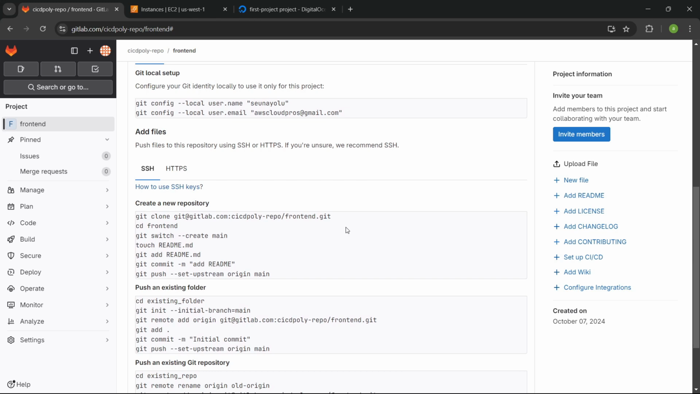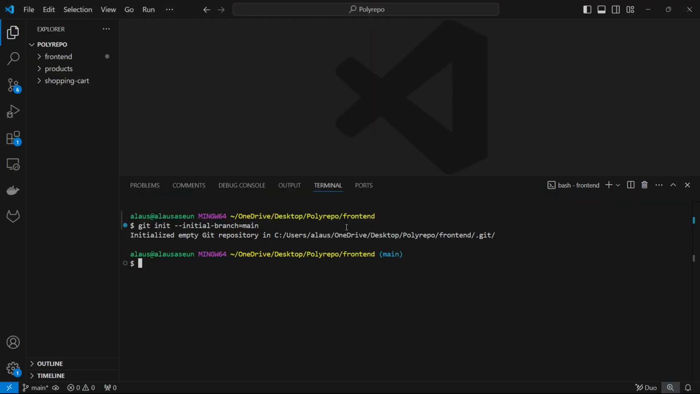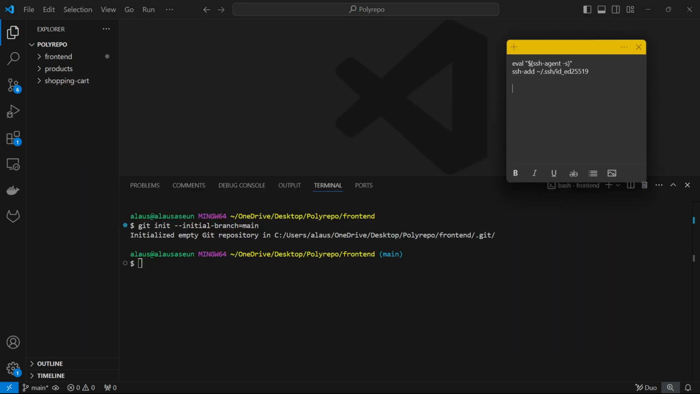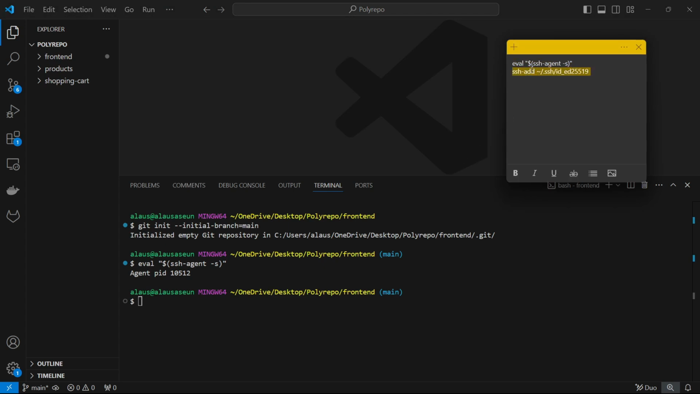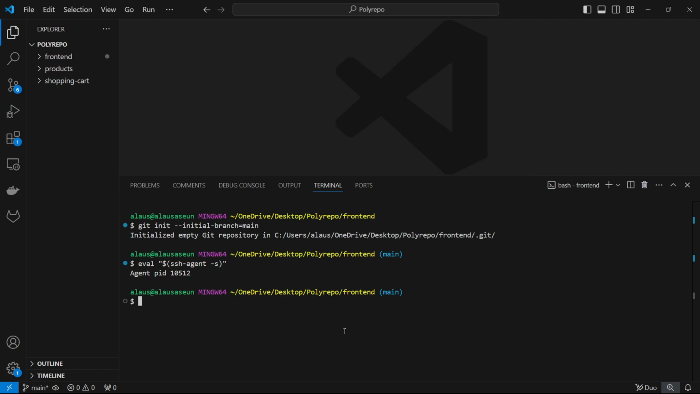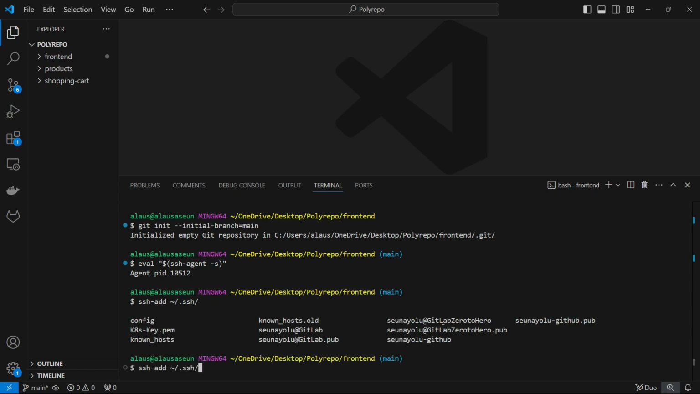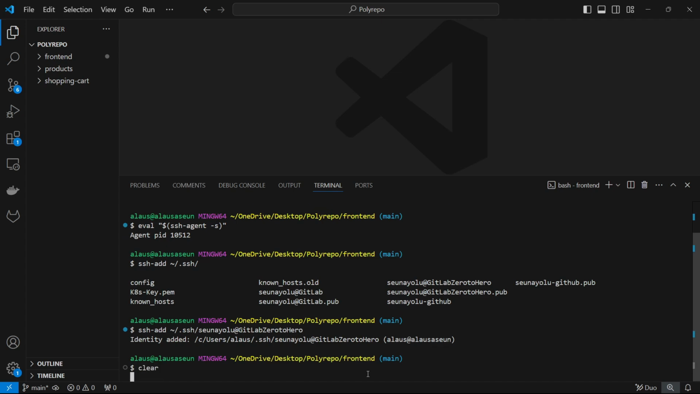The next thing I need to do is initialize my SSH key. I'm going to grab this command and copy it. It starts off the SSH agent, and the next command adds the key to the agent. You have to make sure you're using the correct key. My own key is here, so I'm going to copy that and drop it here. Now I have my key added to the SSH agent.